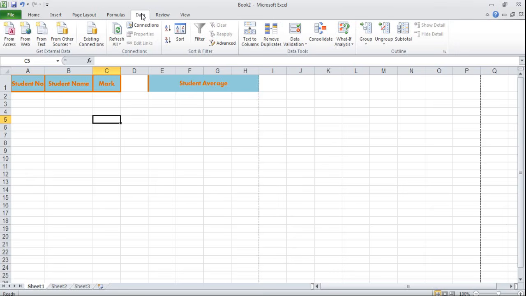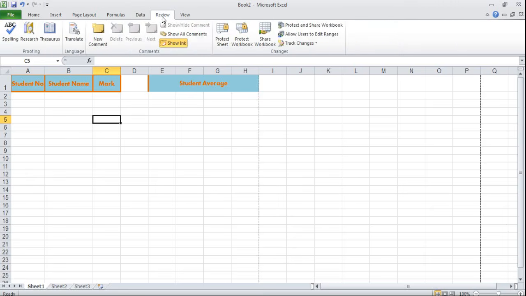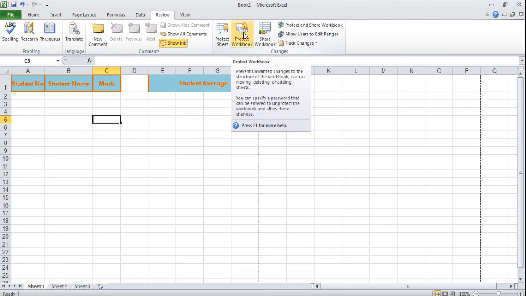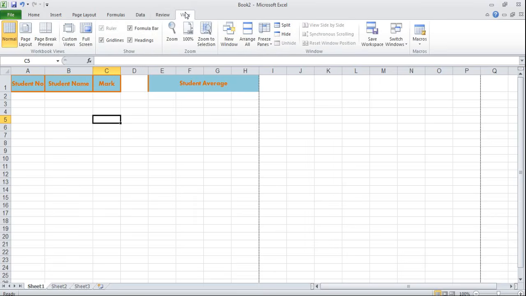Data also enables us to manage the data, either sort them or filter them. Review enables us to check the spelling or translate a word or a sentence, and also to protect your worksheet by adding a specific password. View changes your view. The text or the document will stay as it is, and the only thing that will change is your view.